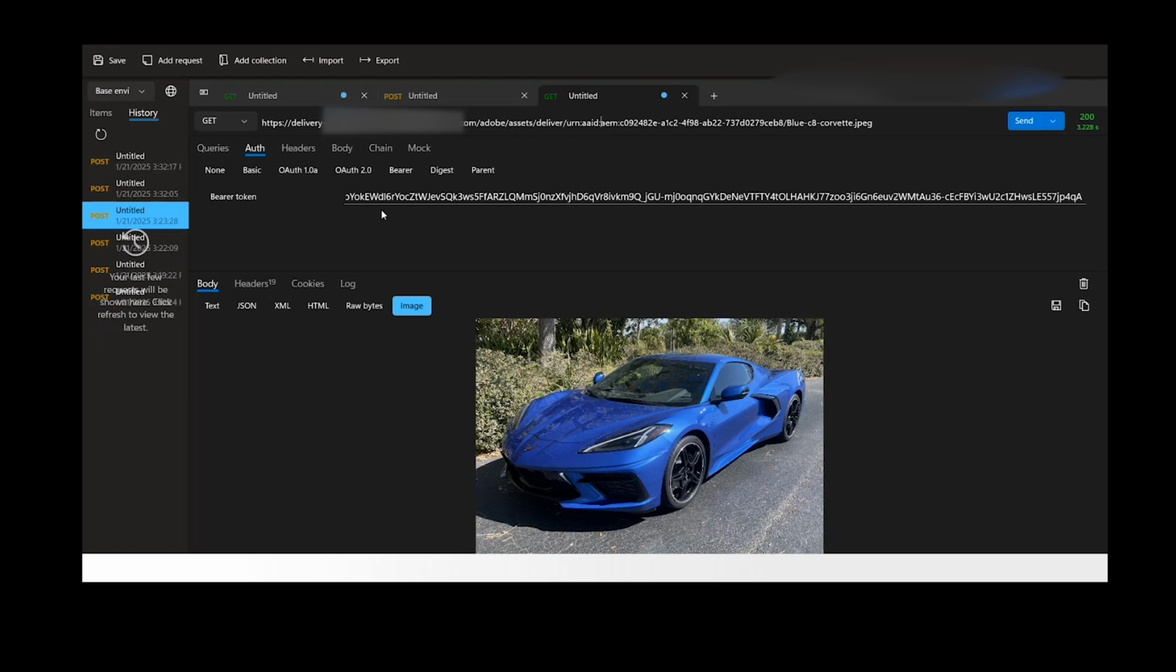Once you copy your bearer token here, you need to make a call, and this call will go through because you are passing a bearer token, and you are getting the result. That is how you can access your gated content or secure asset. Again, this is a GET call, but you need to make sure you are passing the bearer token in your header. So that is how you can access it.